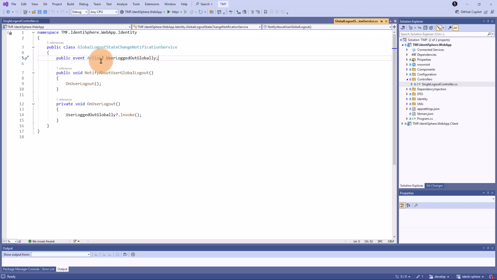So I use events here to actually communicate between different components in my application. I have this global logout state change notification service. I have this one action, one event, user logged out globally. And I want to notify subscribers about this fact, which I will show you in a minute.